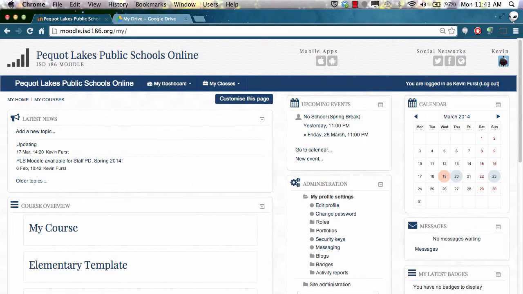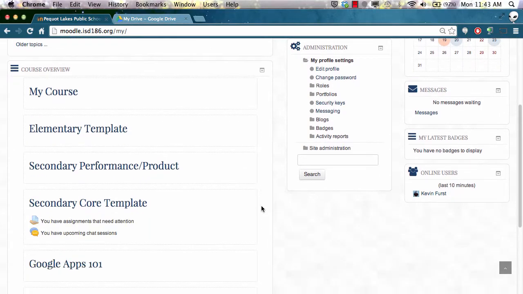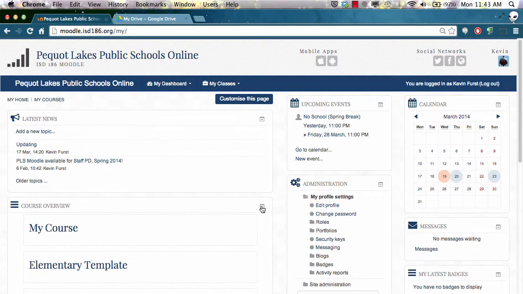In this video, we'll look at how to edit your homepage within the Pequot Lakes Moodle site. Everyone starts out with a default homepage as you see it here, but teachers have the ability to customize this homepage to either add or subtract different blocks, being these areas of information.